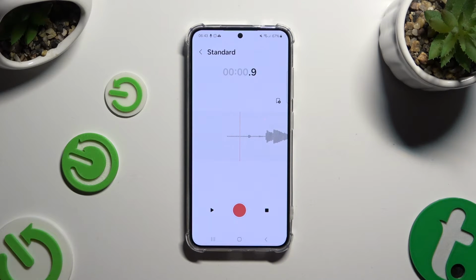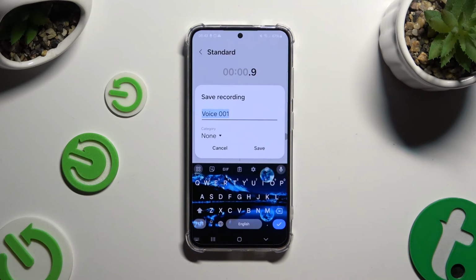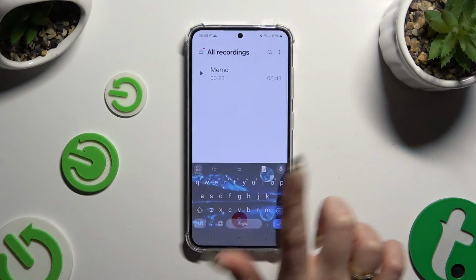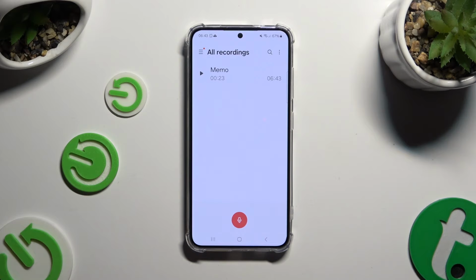To end it and save it though, click on this square on the right. Then name your recording however you want to and select save. As you can see, mine was successfully created.